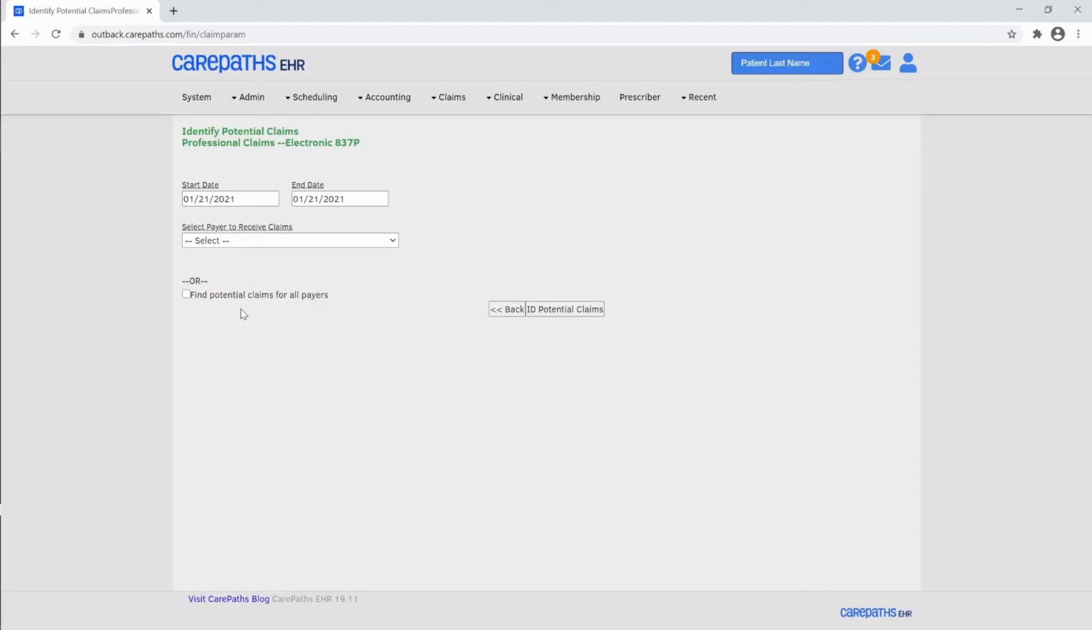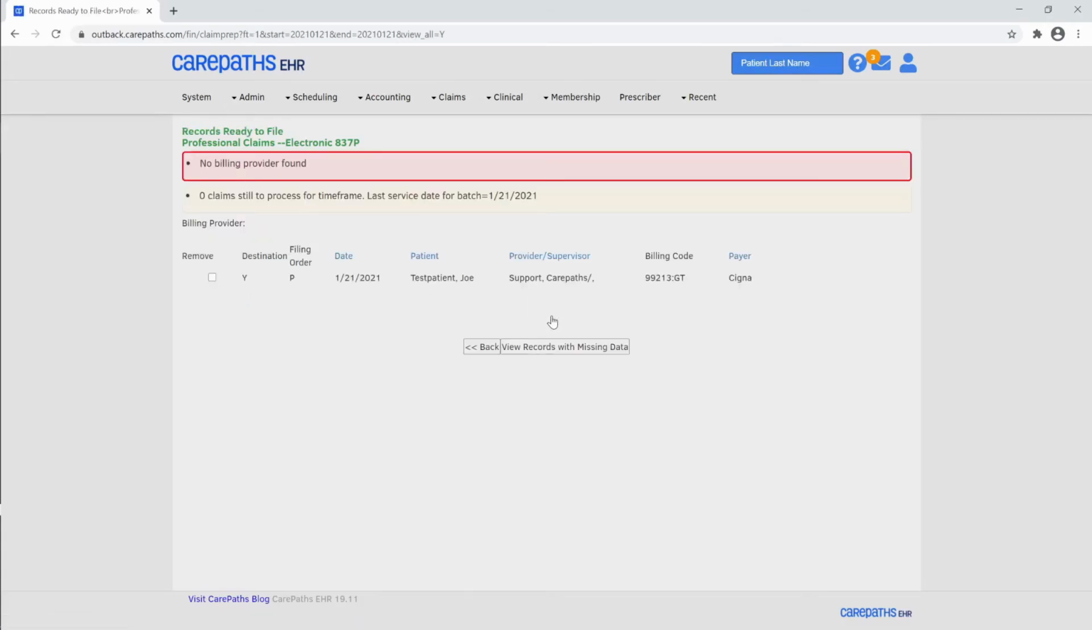And if we don't know the payer we're looking for, if we just want to search for any claims that are ready to be sent in a given time frame, we can click this Find Potential Claims for All Payers box, click ID Potential Claims. You can see we just have one claim ready to go for January 21st. It's the one we just made for Joe Test Patient. You can see his payer is Cigna.